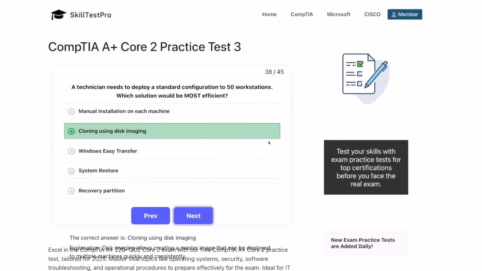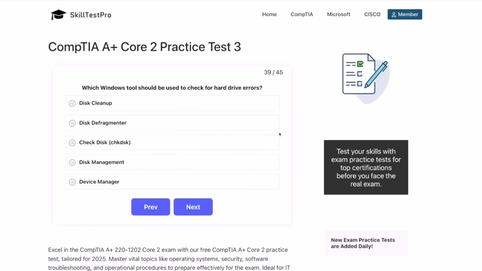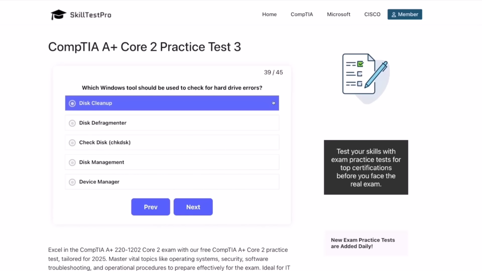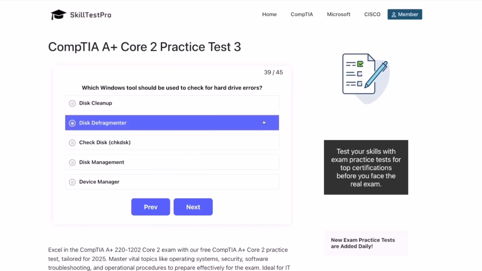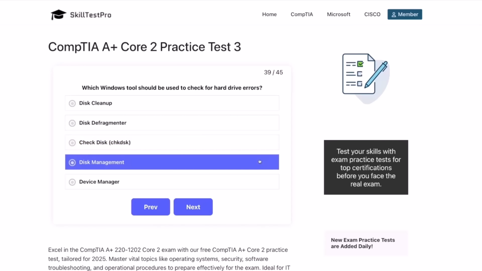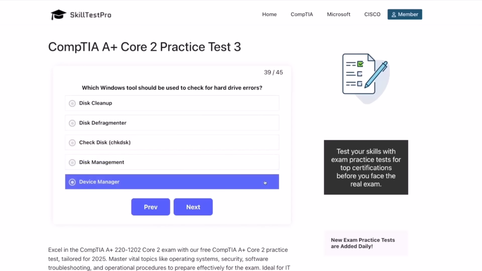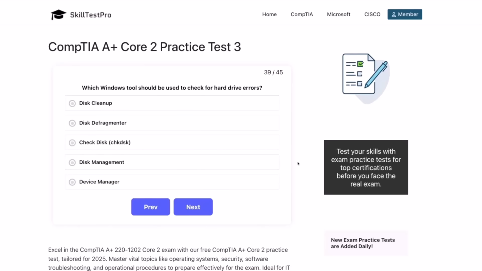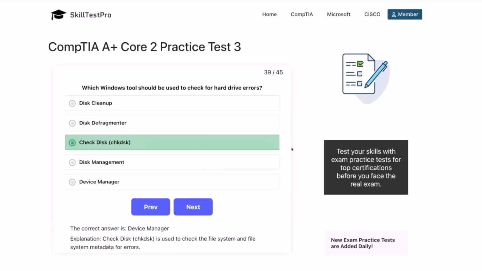All right, next question. Which Windows tool should be used to check for hard drive errors? Disk Cleanup, Disk Defragmenter, Check Disk, Disk Management, or Device Manager? The correct answer is Check Disk. Check Disk, or the command chkdsk, is used to check the file system and file system metadata for errors.